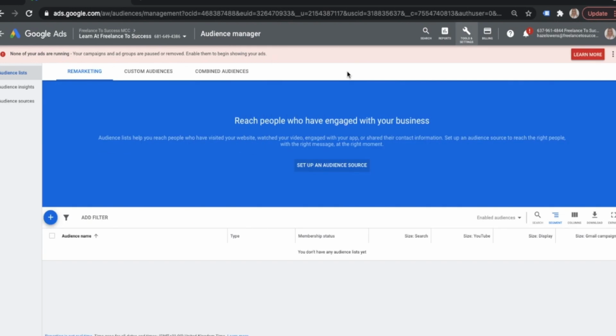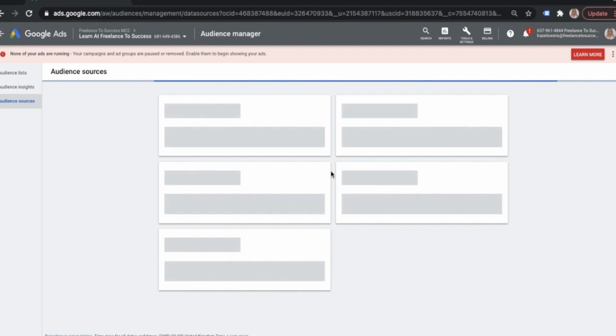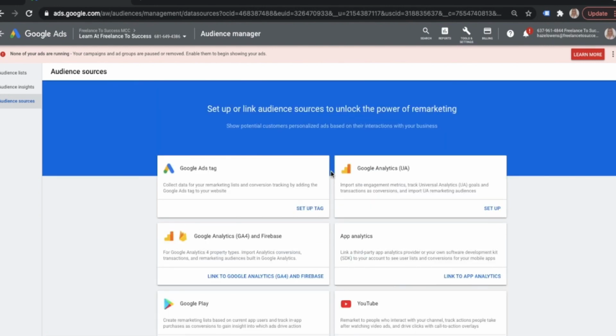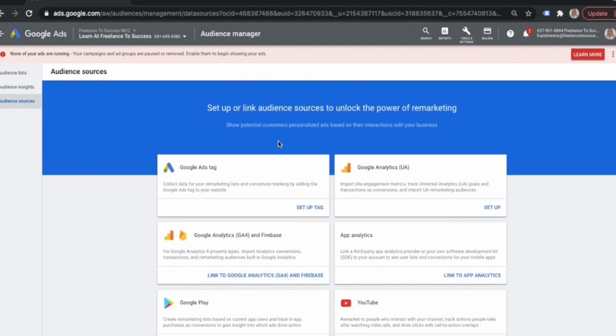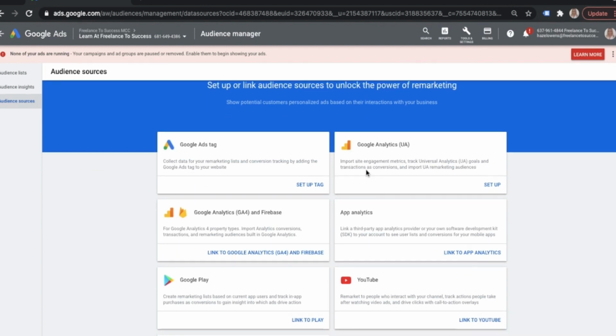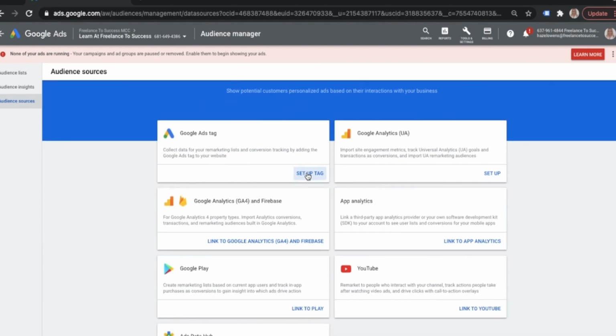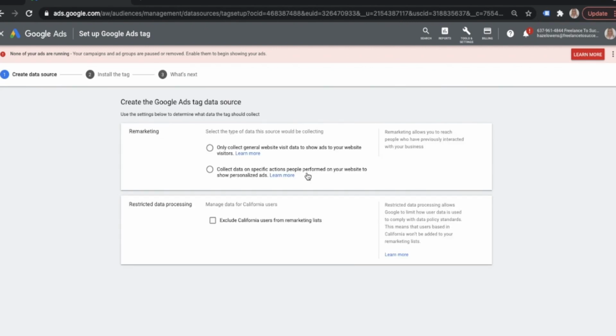You'll be greeted with a screen that looks something like this, and the first option here is to set up an audience source. So we'll click on that. Now what we're going to do is decide how you want to target your audiences. You've got the Google Ads tag, and you can potentially use Analytics as well. We're going to use the Google Ads tag today, so you click on the set up tag option here.